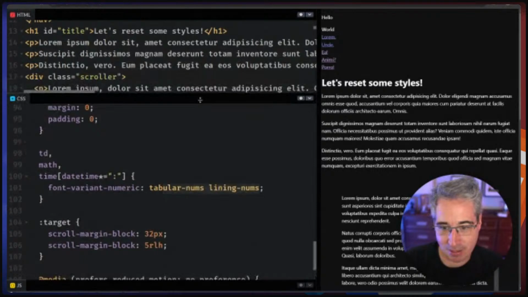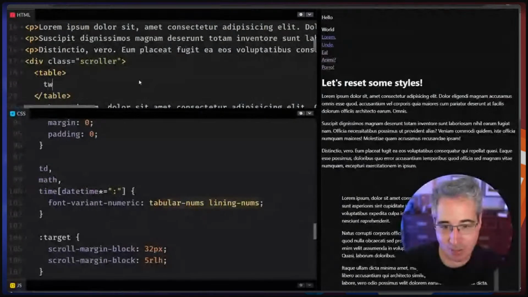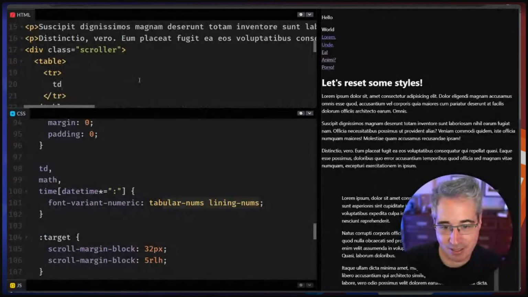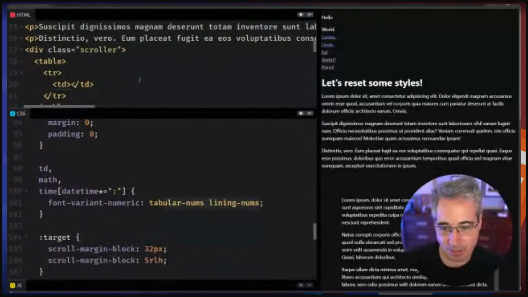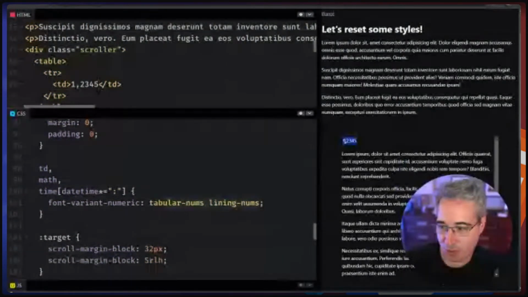So let's set something up here so we can see why. Table, row, TD, and we'll just put some numbers in there. 1, 2, 3, 4, 5. Where is this in my, oh, it's here. Okay, so I have the 1, 2, 3, 4, 5 coming in.